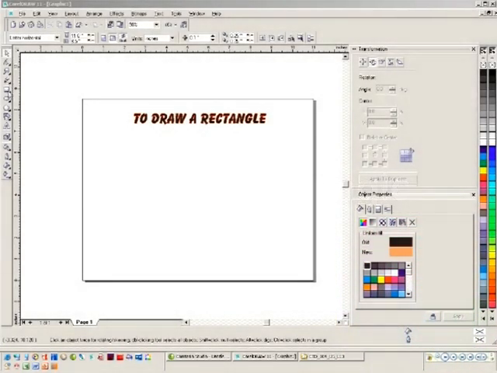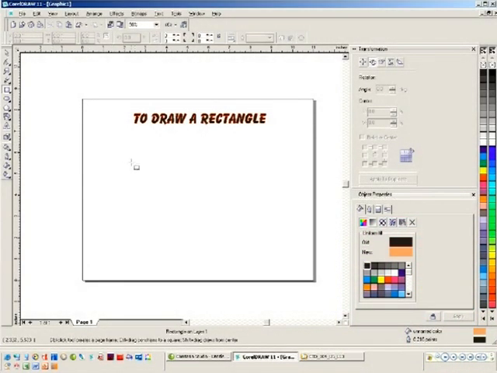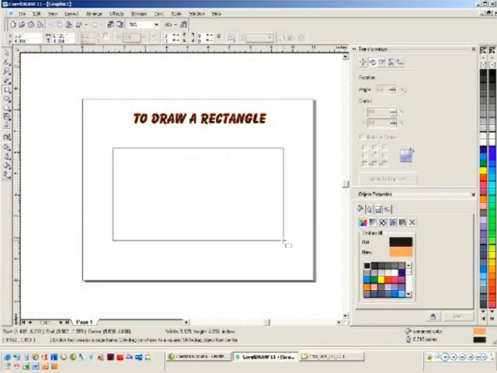Draw a rectangle. Open the rectangle flyout and click the Rectangle tool. Drag in the drawing window until the rectangle is the size you want.